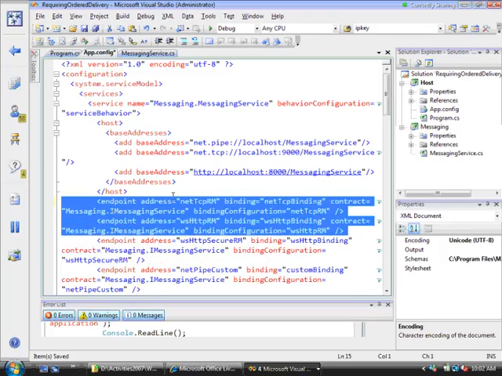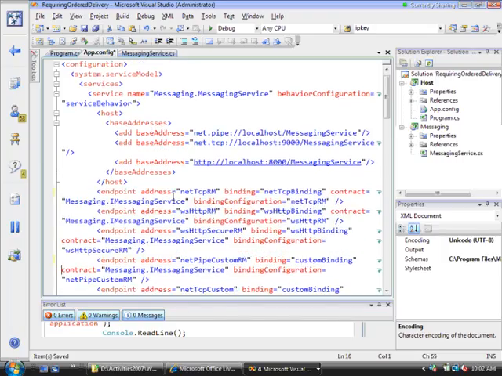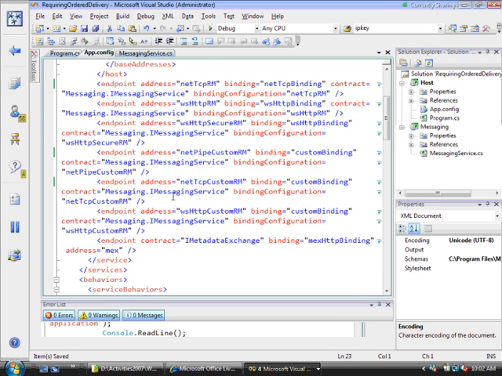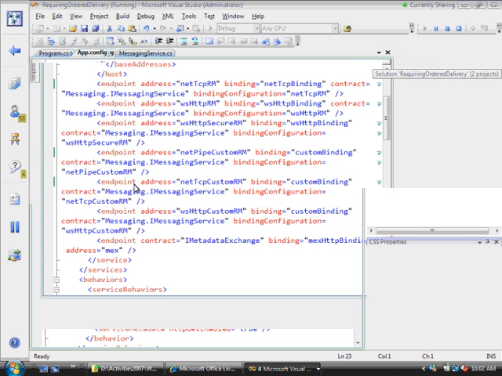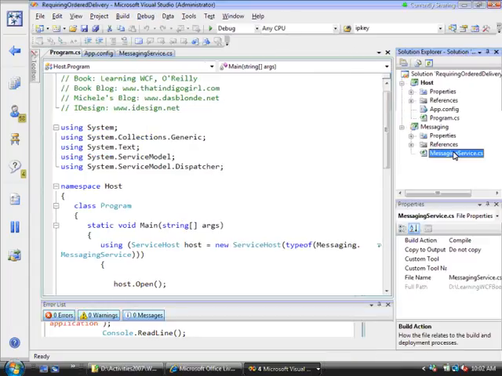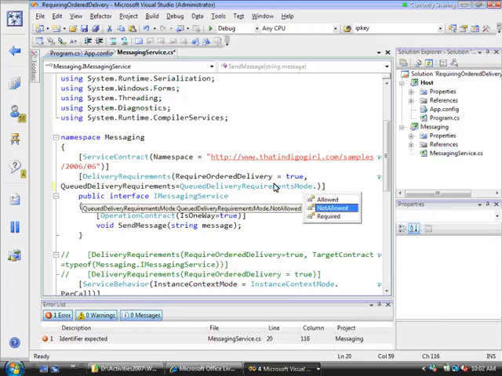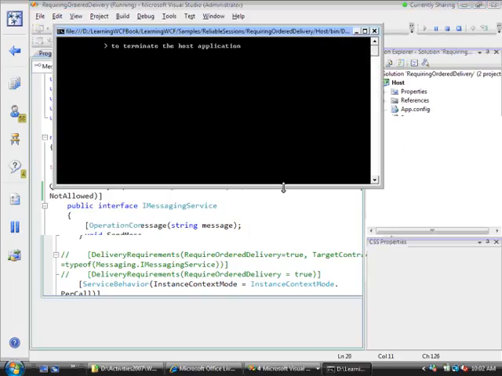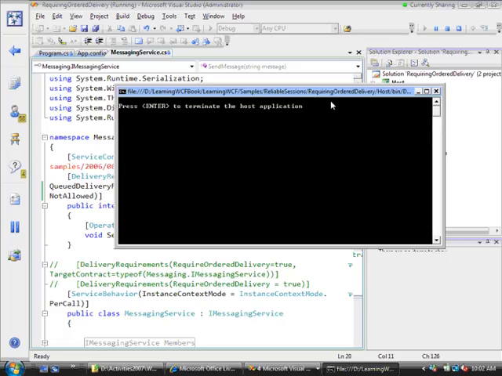So TCP reliable sessions, HTTP reliable sessions, secure reliable sessions, those are all good. NetPipe custom reliable sessions is good. TCP custom reliable sessions is good. And that's that. So now I've basically enabled reliable session support for all, but we still have to deal with this queued delivery, which is my other test that I was doing. So let's just go ahead and turn off queued delivery. Basically, we won't allow queued delivery. And now it works.